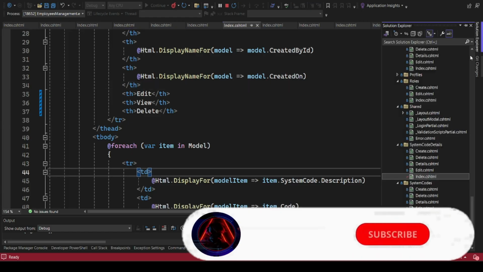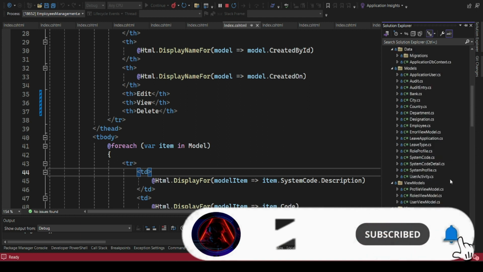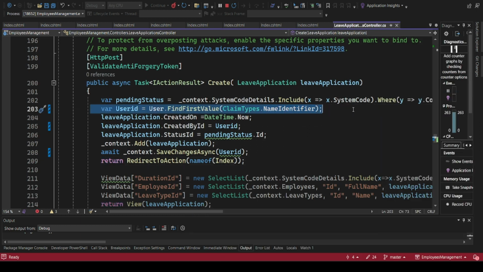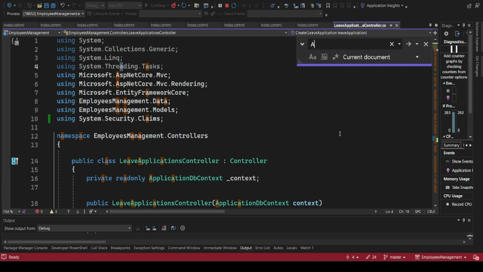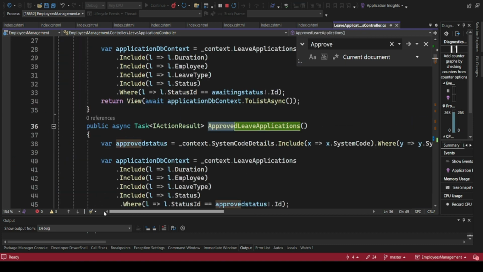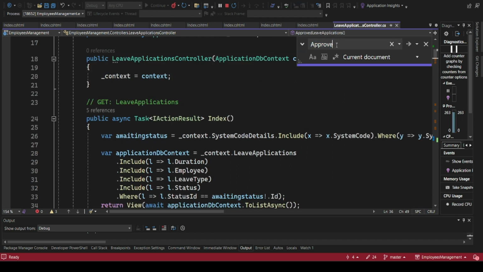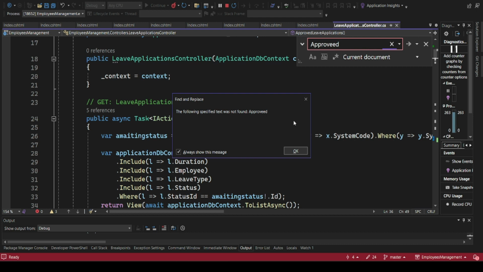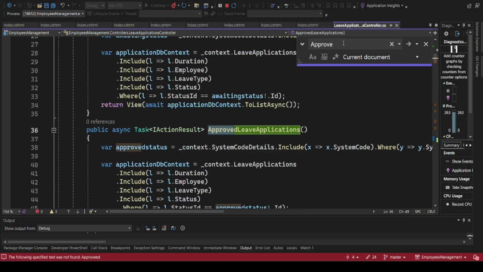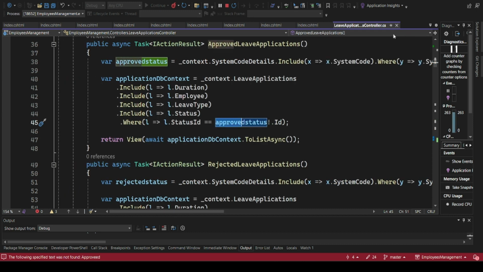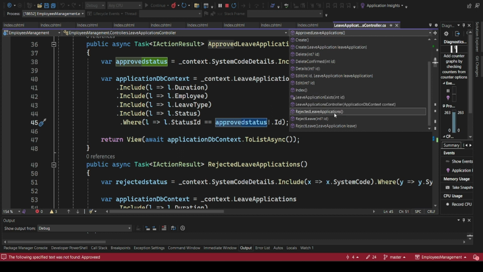I'll just take you to where that is. If we go to our employee, that is our leave applications and our approved actions, I'm going to approve action. This is the approved leave application. I'll just navigate there so that you're able to see. To get that action, I'll just click here. Then I'll be able to navigate and see the approved leave application. So this is the action.